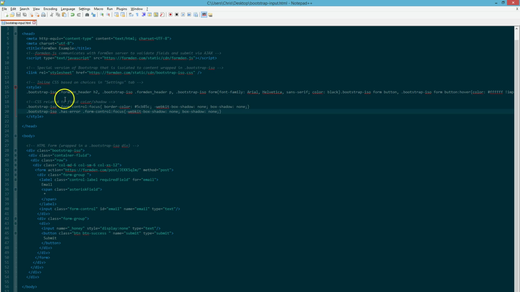But if you're just doing this on your own, you can remove this Bootstrap ISO, and everything's going to work. It doesn't matter that it's there. So if we were to replace this Bootstrap ISO CSS here with a CDN for just a typical Bootstrap, so this is its own web page, that would be just fine, and these rules are going to continue to work.